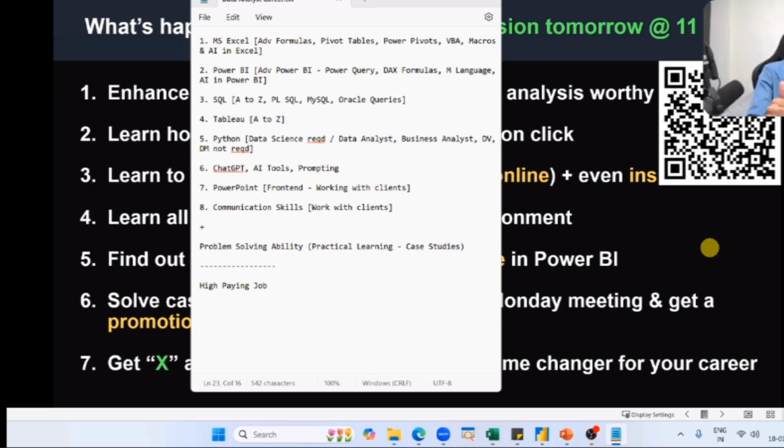Simple, note it down. Number one, learn Microsoft Excel. It's the bread and butter of any department, any industry. So you need to learn this first of all. Second, you need to learn Power BI. Now, if you ask me, sir, what to learn in Excel? Learn advanced formulas, pivot tables, power pivots, VBA, macros, and AI in Microsoft Excel.